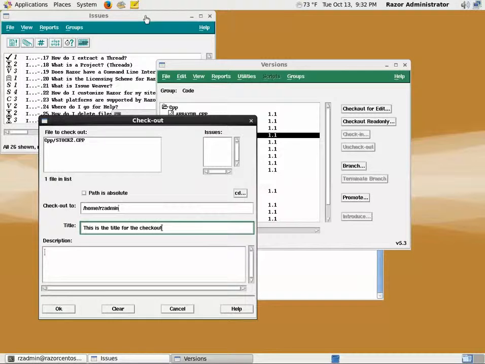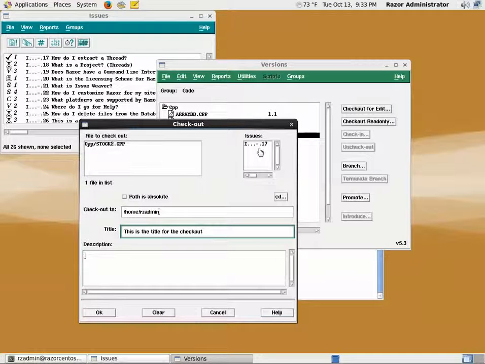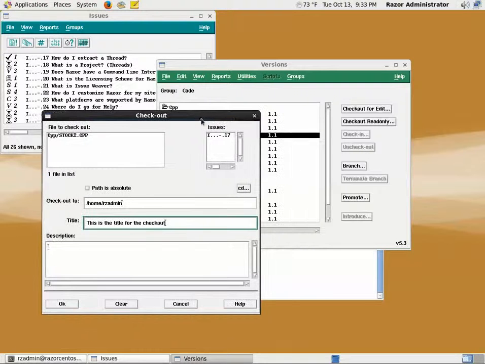If I want to associate an issue, I can just drag and drop it into the box. And now you can see that I've associated issue 17 with this checkout. I can also attach rules to this checkout process so that only certain users can check out certain files when they have an issue that's been assigned or approved. That type of business logic helps you manage your software development process.